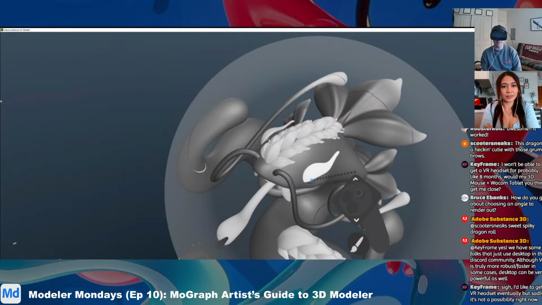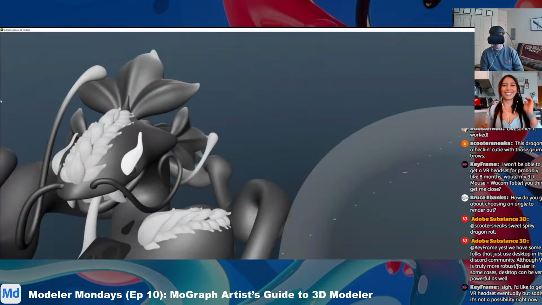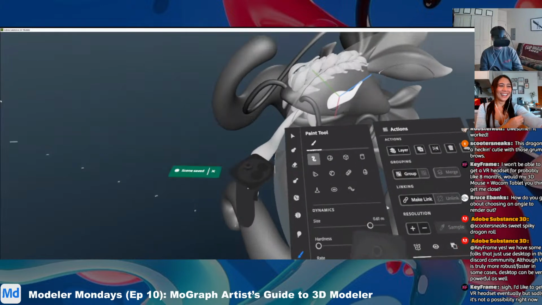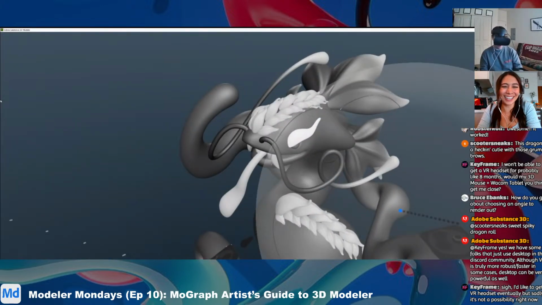I really just kind of rotate. Can you hear me? Yeah, we can hear you. Okay, my computer's freezing a little bit. Okay, there we go. Save your work. Save your work.